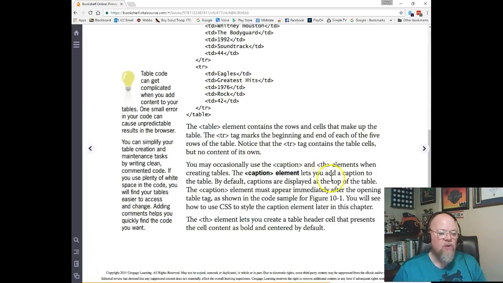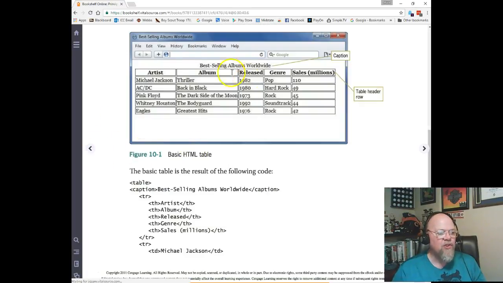The caption element lets you add a caption to the table. By default, captions are displayed at the top of the table. The caption element must appear immediately after the opening table tag. So notice it says best-selling albums worldwide. That's the caption that appears above it. That's what this caption right here does. And it always has to be right after the beginning table tag.